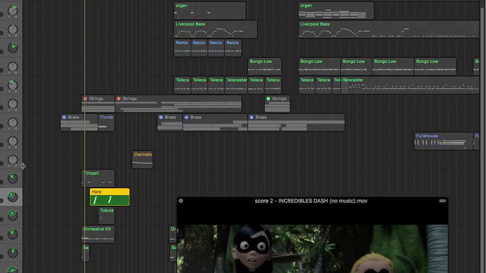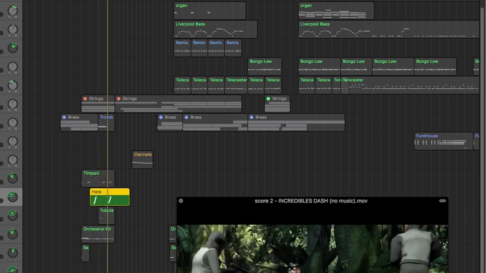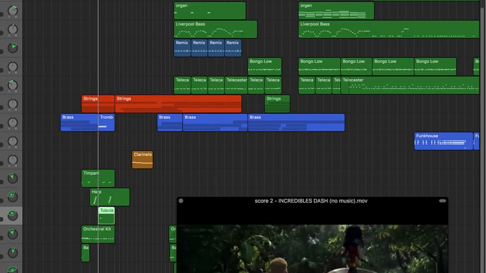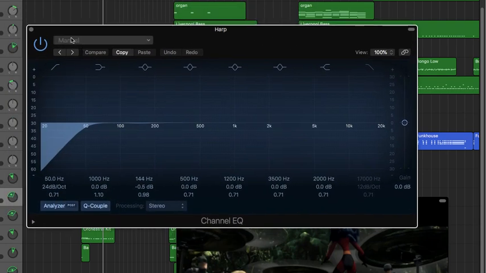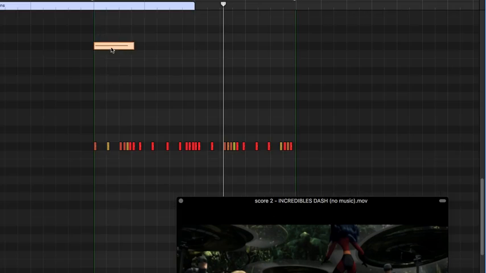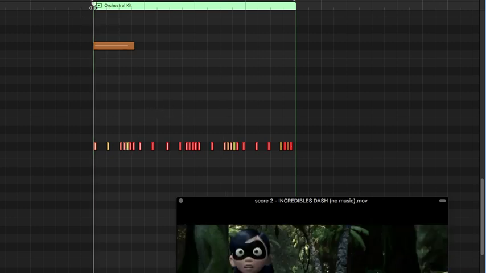So that's the timpani, and this is the harp. I just made a whole tone scale, and the tubular bell. For the harp, I made it also like this. This is the EQ and bus. Yeah, I put it in the bus. And for the tubular bell, I put the tape delay so that it's wide. And the orchestral kit, this is the cymbal.